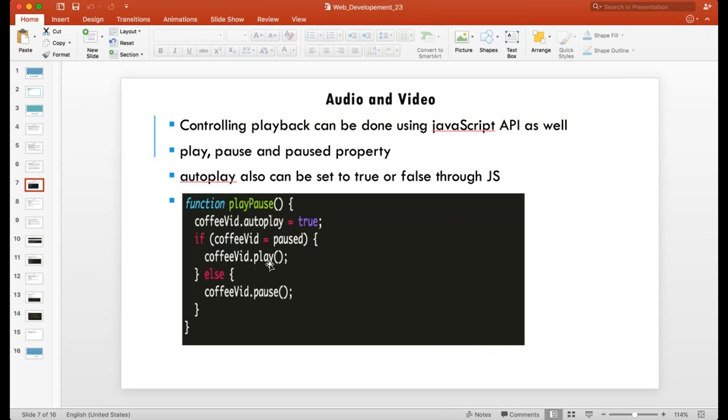I can say video.play from JavaScript. So you can have a button. When you click on that button, your video will start playing. When you click the button again, your video will get paused. That will be the logic of this. I'm checking coffee.vid, which is nothing but the element reference where your video is. I'm checking if coffee.paused is equal to paused. If it's paused already, then play it. If it's not paused, then pause it with the same button. With that button, I can have a click event, and on that click event, I can call this method called play pause. So this is the JavaScript way of implementation.